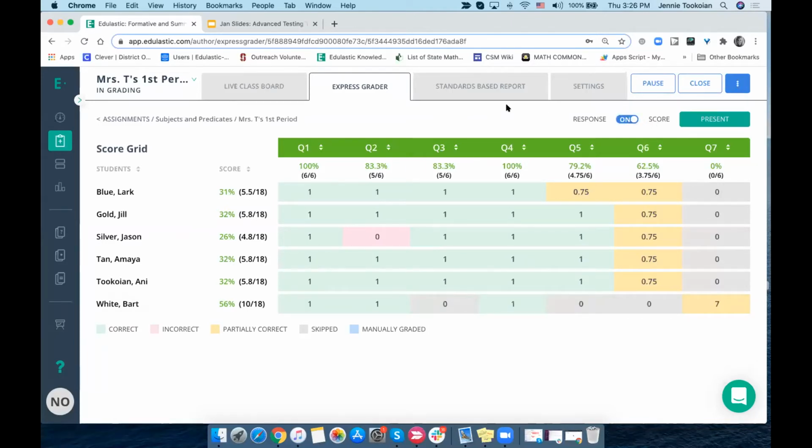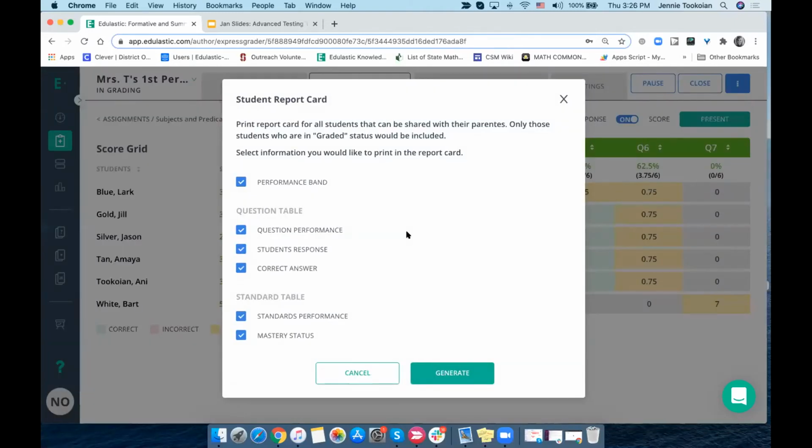And the other thing that we'll point out when it comes to grading or sharing the grades is back up here, we've got this report card. This creates a printer-friendly version for each student of how they did on that one test. It'd be the equivalent of sending home a spelling test for the parents to put up on the refrigerator. So you can choose as a teacher what you want to include.